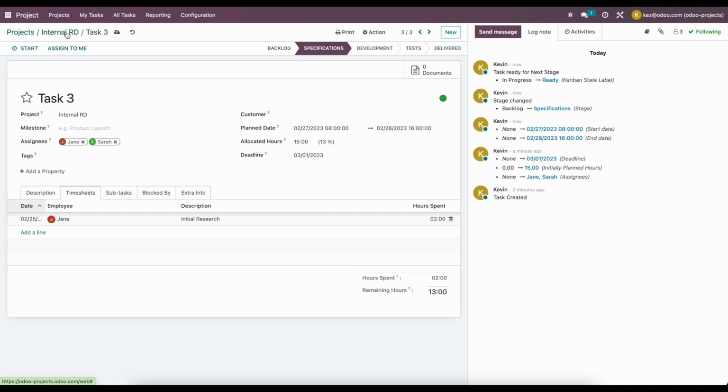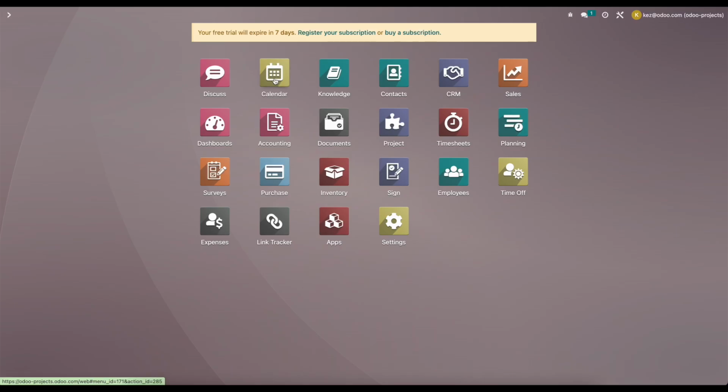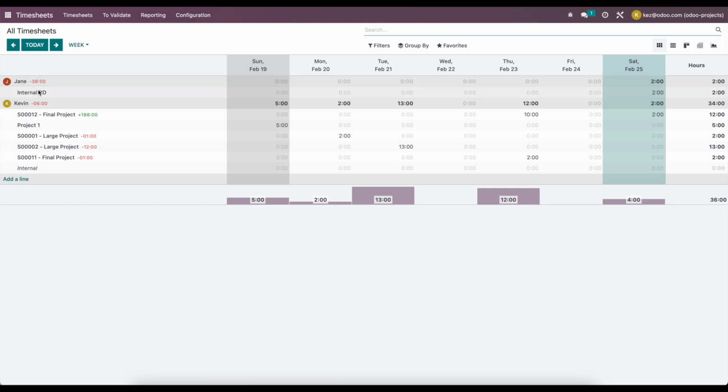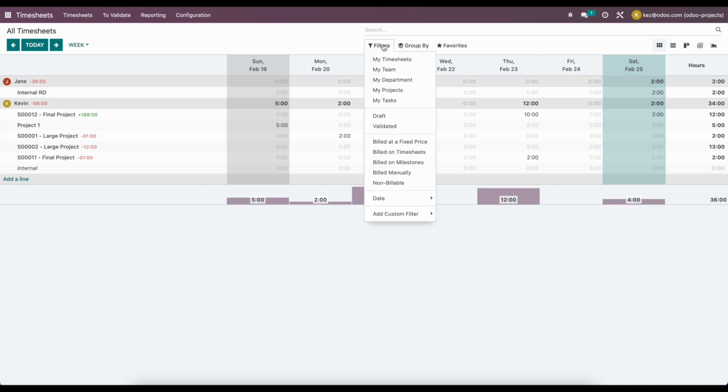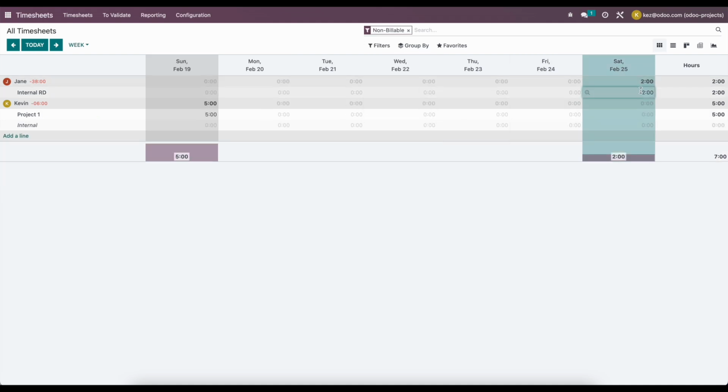So now that we built some time, we can go ahead and look at our timesheets for the week in our timesheets module so our managers can look and review our timesheets. So I'm going to go to timesheets here, all timesheets, and we see Jane billed to internal R&D, and she billed 2 hours. And these are non-billable hours. So if I wanted to, I can look at non-billable hours, and Jane has billed 2 non-billable hours because they're not billed to a particular client. So this helps us with reporting.